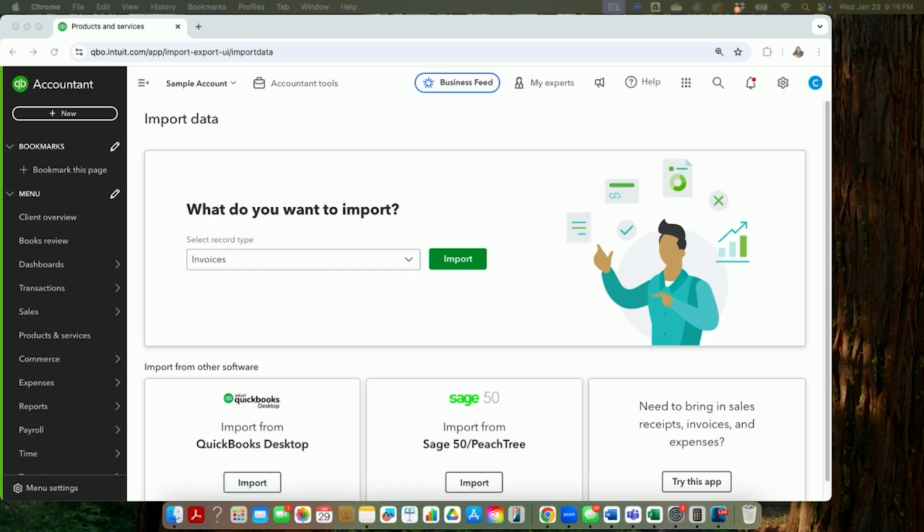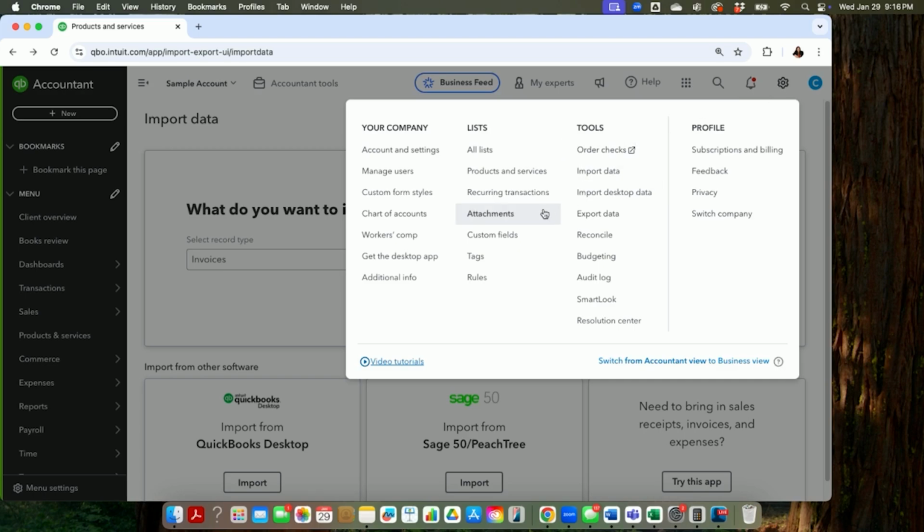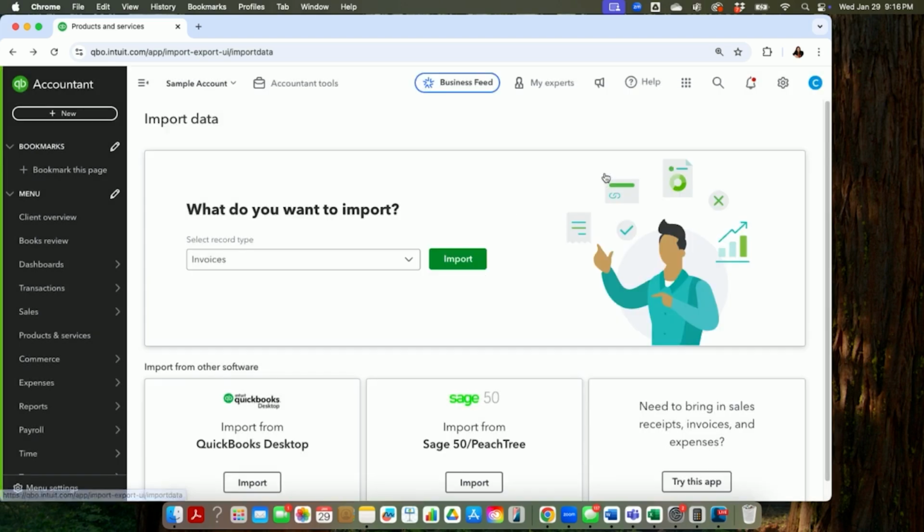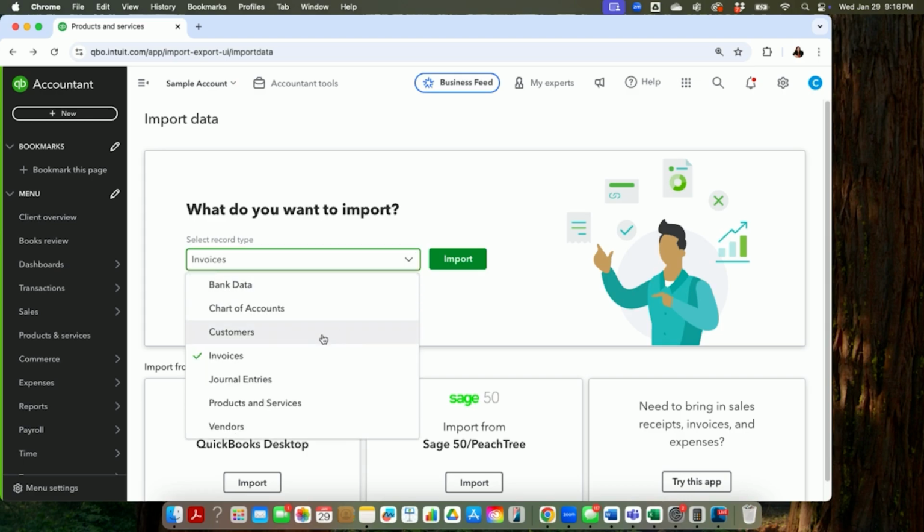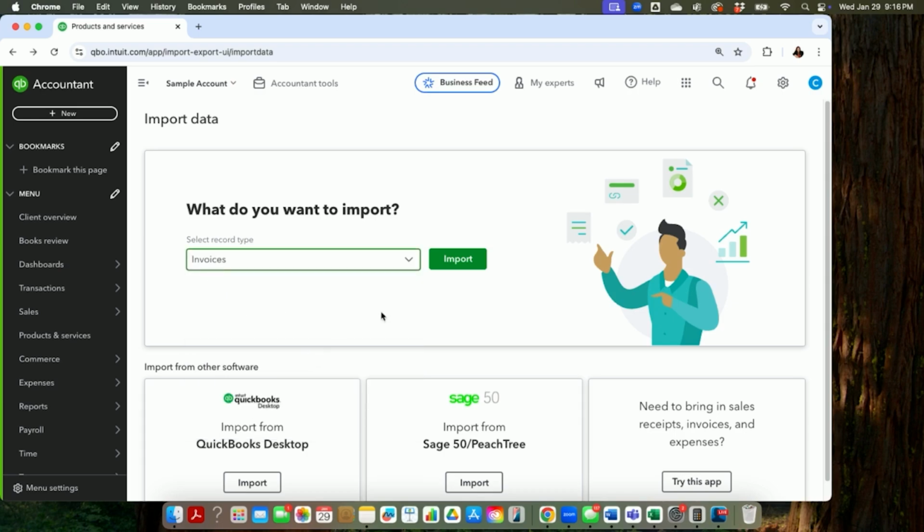Here's QuickBooks. All right, so click on the gear menu on the top right-hand side, and we're going to import data. And here we are. What do you want to import? I want to import invoices. You can import other things too, even journal entries, vendors, customers, but today we are going to import invoices.